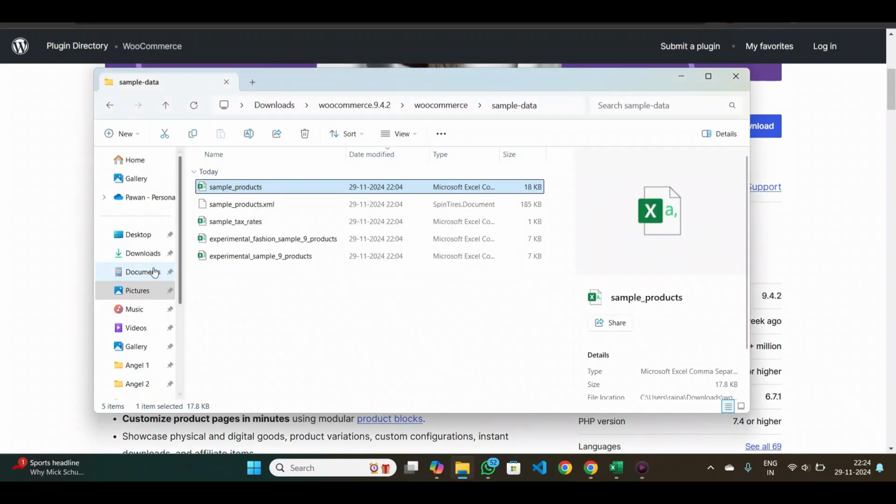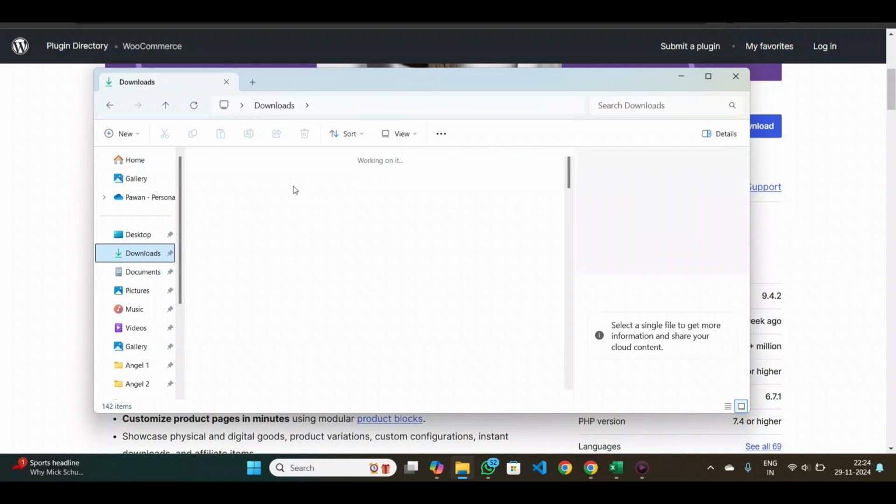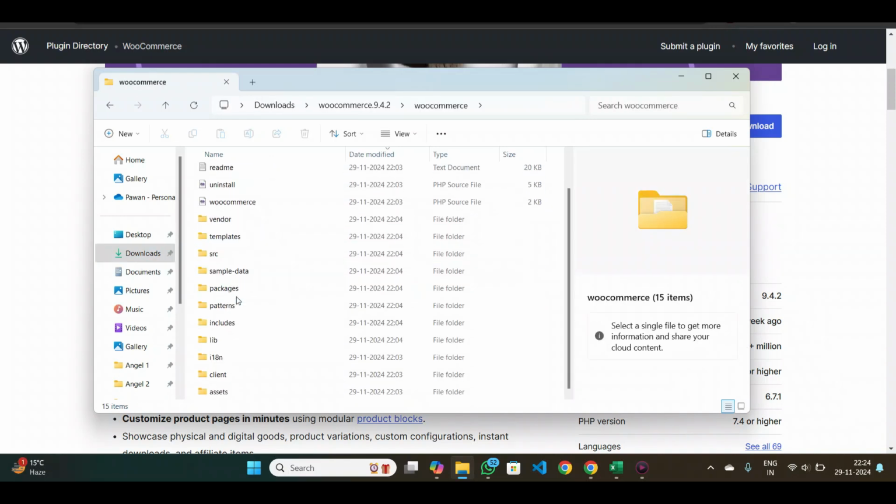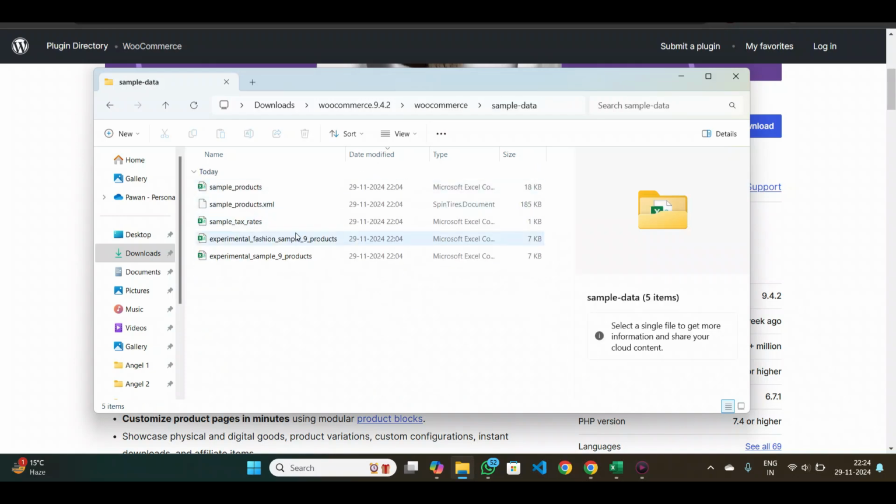That's here. You can see when you go down here, to sample data, here we will get the sample file.